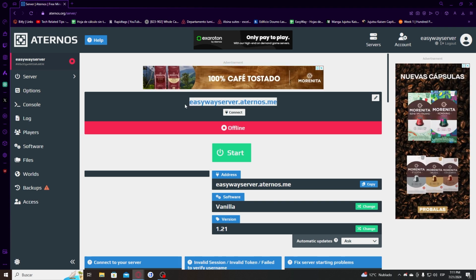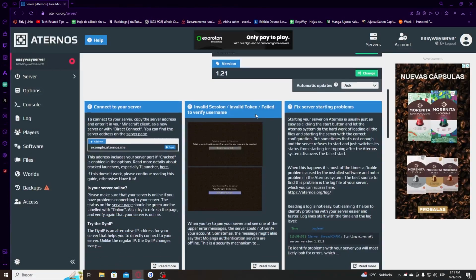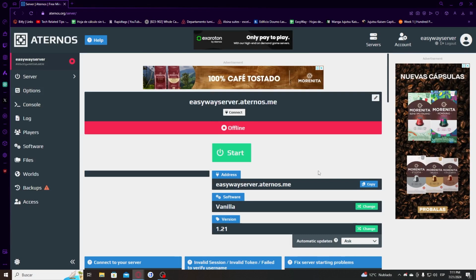and in a few minutes you will be able to play in your server copying this IP. You can find also other IP if it's not working. You can choose the port here, so you have to put this IP, colon, and then you push this port, use this port, and then you will be able to have a Minecraft server to play with your friends.